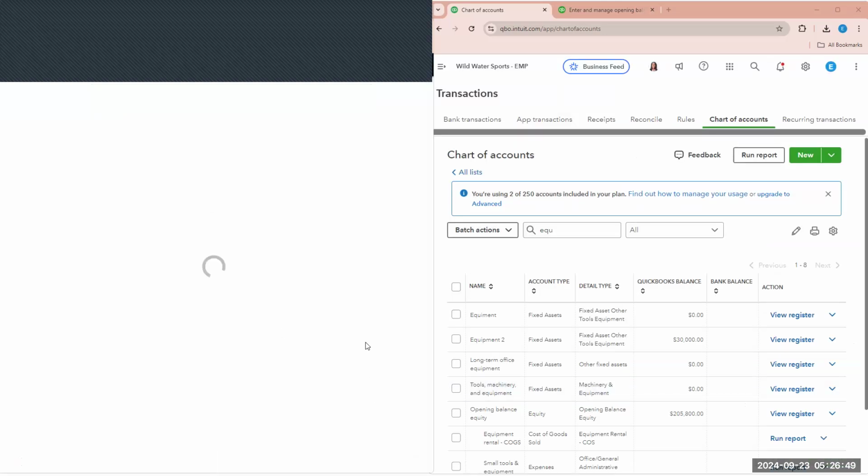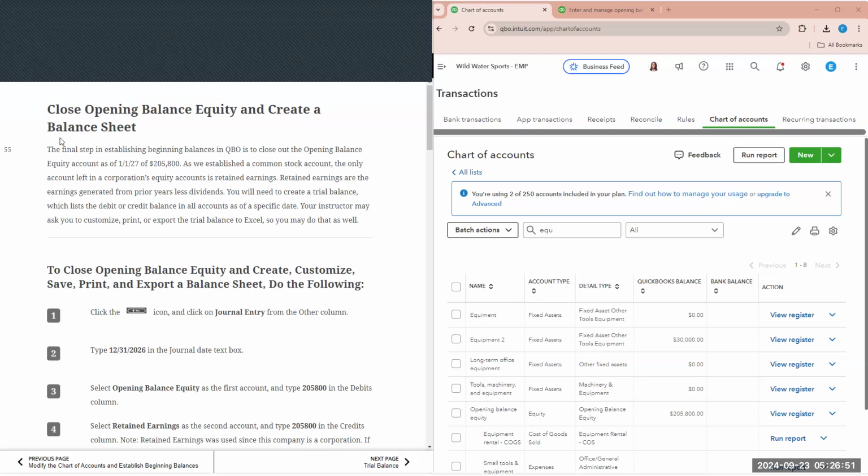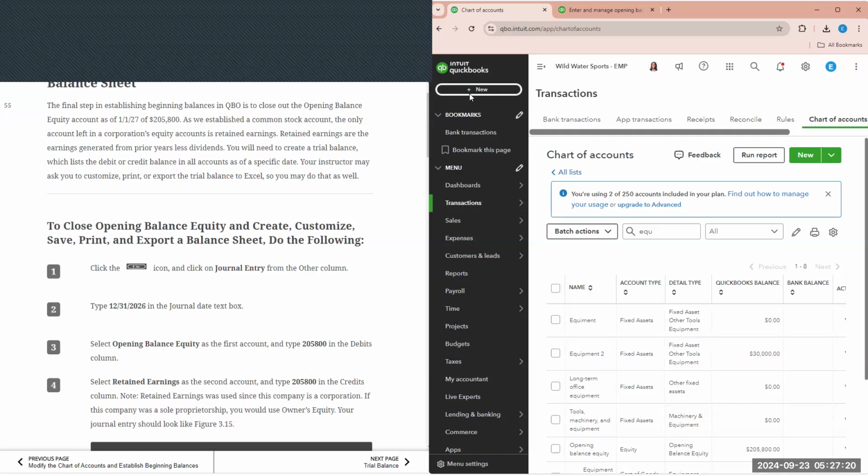All right, and we move on to the next step. So the final step in establishing beginning balances is to close out the opening equity as of 1/1/27 of 205,800. So we established a common stock account, and the only account left in corporation's equity is retained earnings. So retained earnings are the earnings generated from prior years less dividends. So we need to create a trial balance, which lists the debit or credit balance in all accounts as of a specific date. So we select the new icon.